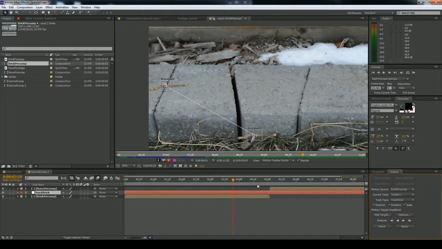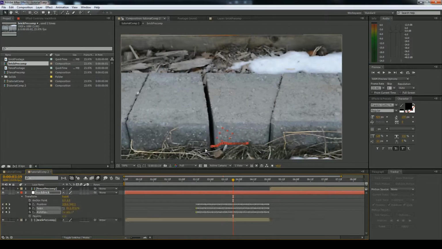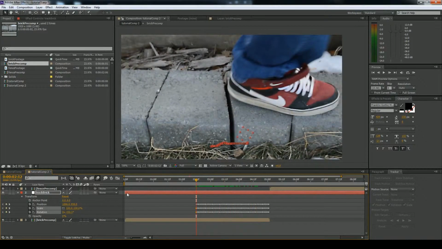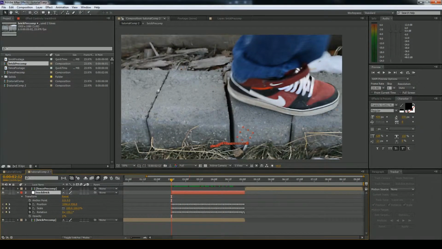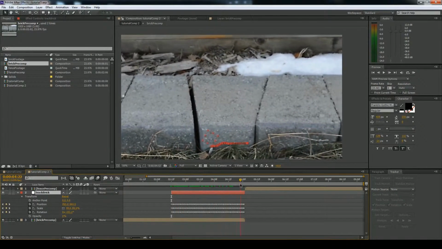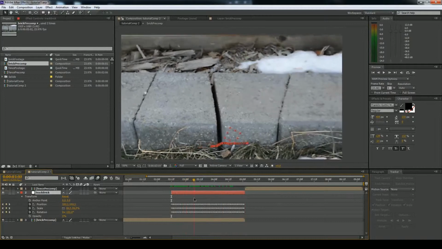We'll hit OK, and then we can hit Apply, and if we hit OK on the X and Y, then that'll put keyframes for the places that it needs it. And then we can just trim our null object to our keyframes just by dragging in those handles. And if we scrub through here, we can see it sticks to that place very, very well.